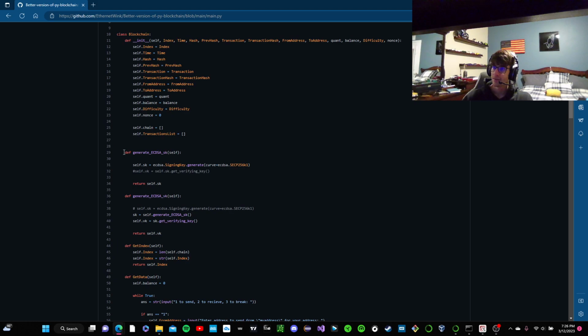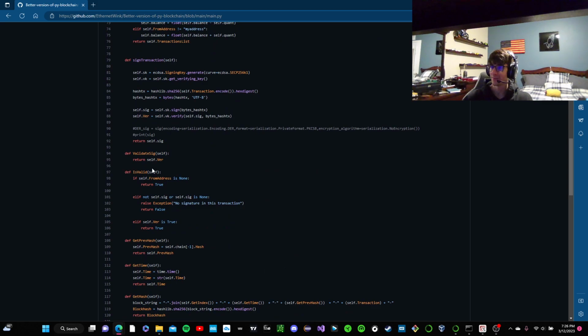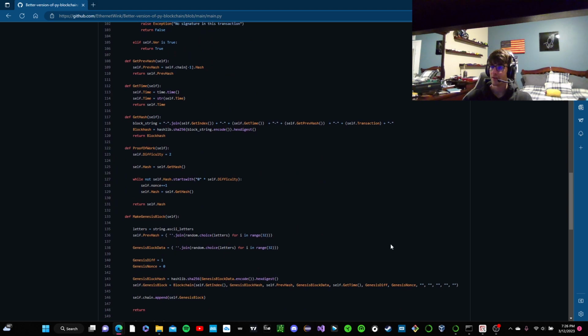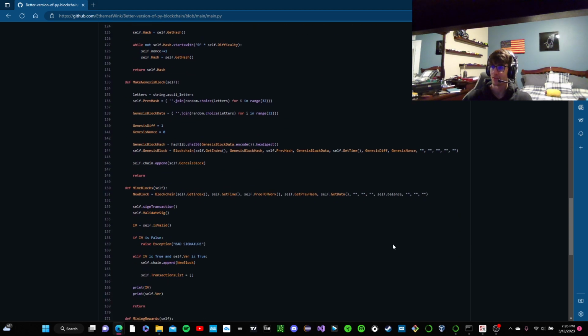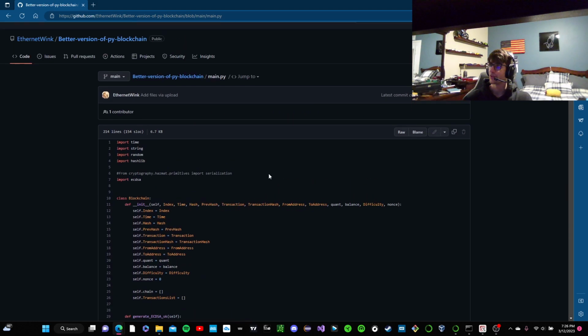And here we have 2 different functions for the keys, and that's just not what we want to do at all. Then we have sign transaction. In the new one, I just keep everything in sign transaction, because validate signature and is valid are just very useless. We could just do it in a very simple way. Mine blocks is also different because the signatures are different.